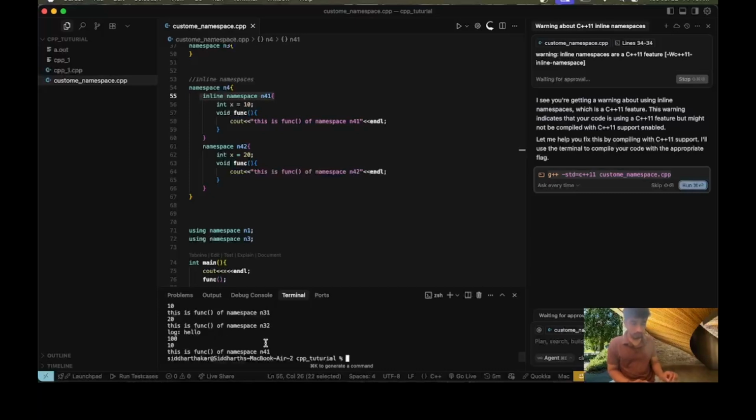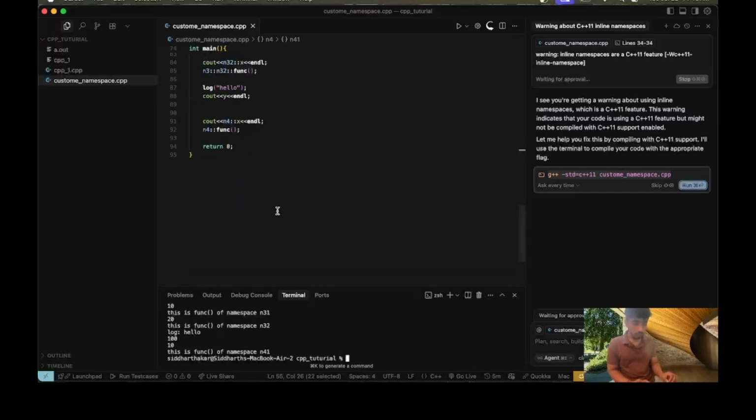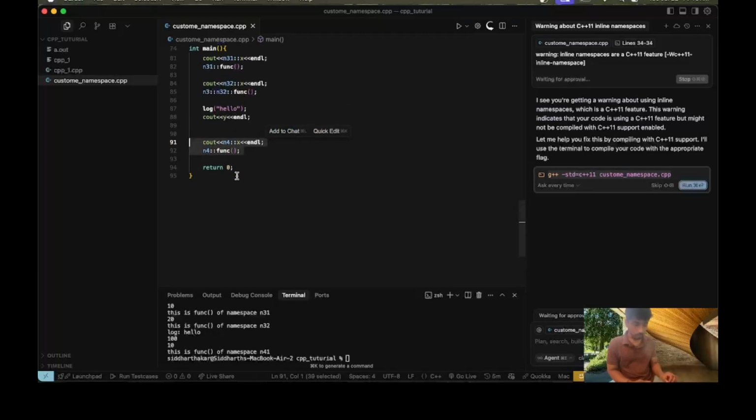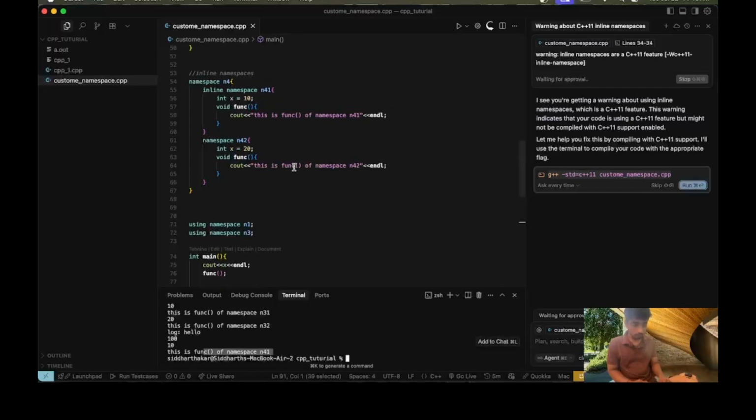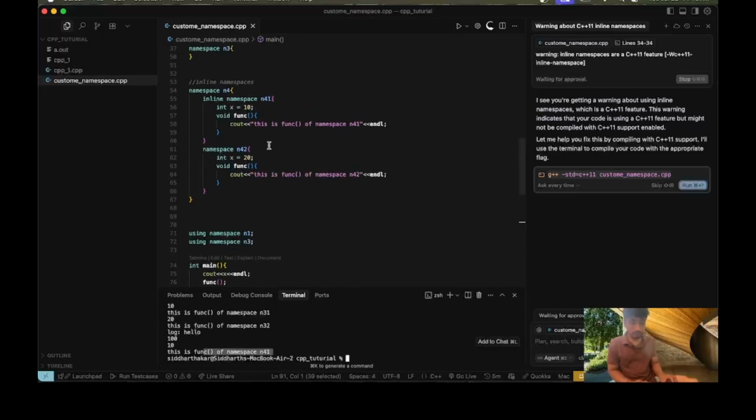Now the main part is what the output of this is. So if you see, it is printing this is the function of namespace n4_1. We haven't declared which nested namespace we should use, but still the compiler is printing this one, x equals to 10 and this. So this is the benefit of inline namespaces.